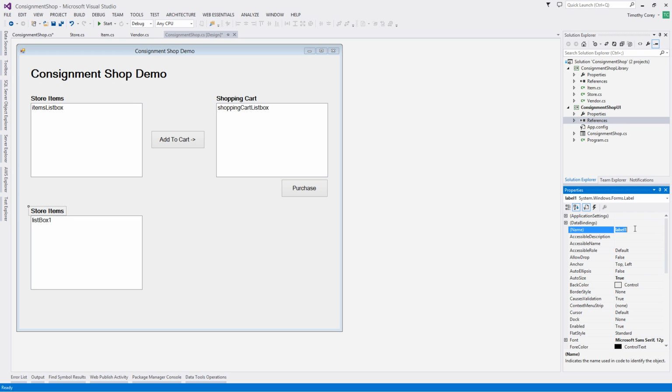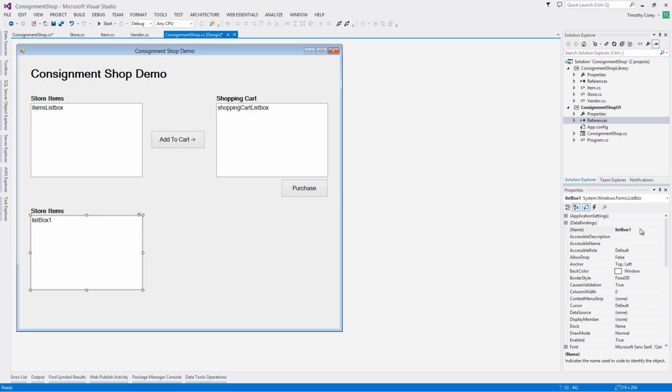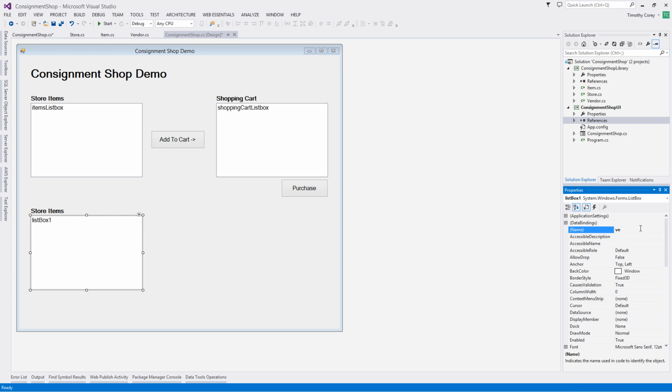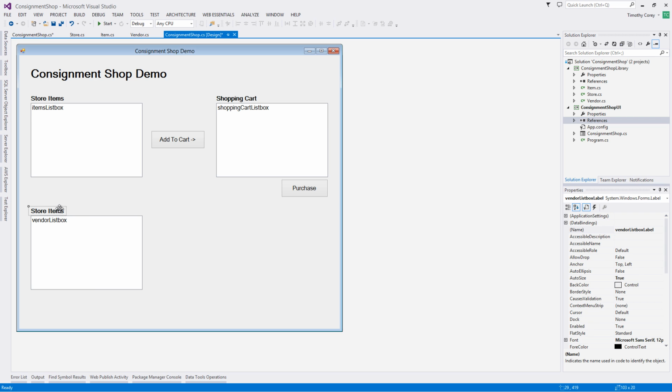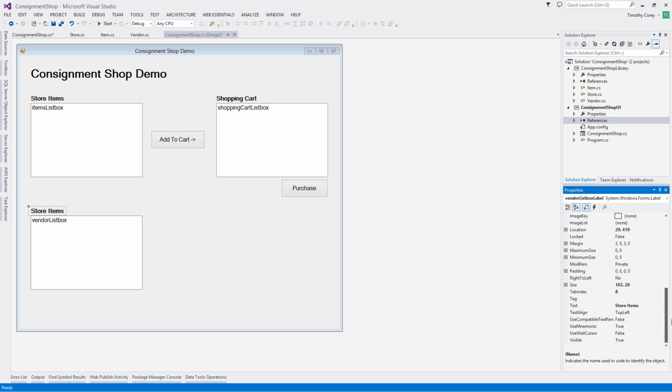So let's change the label 1 to be vendor list box label. And then this list right here we'll call vendor list box. And finally we change this label's text to be something more appropriate like vendors.